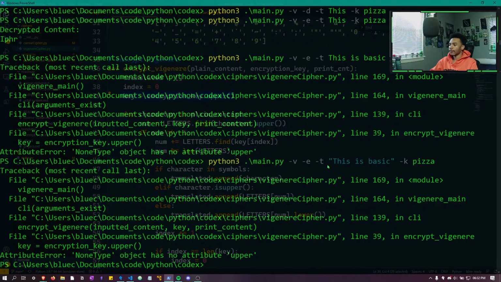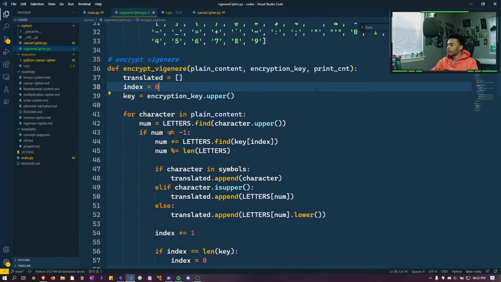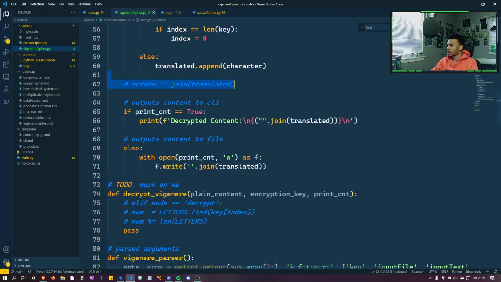I guess technically, if you're using multiple words, then you should just use a file. And then if you're decrypting something like a flag or just like a bunch of words, then you could probably just use the TAC file, whatever that is. But yeah, the encryption process works.